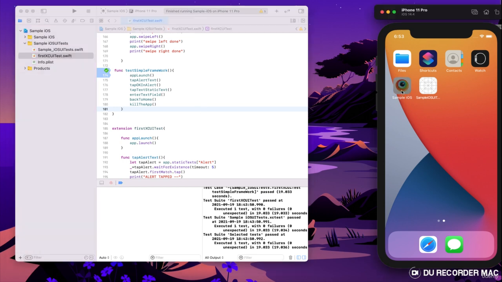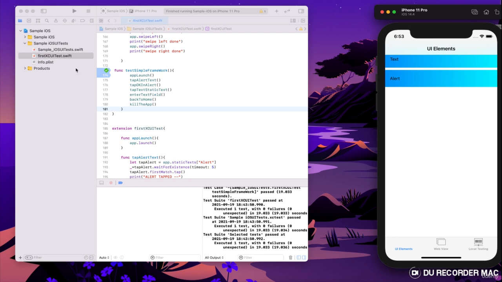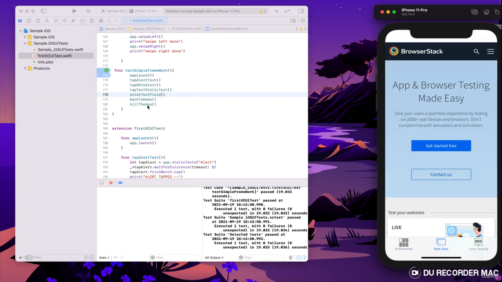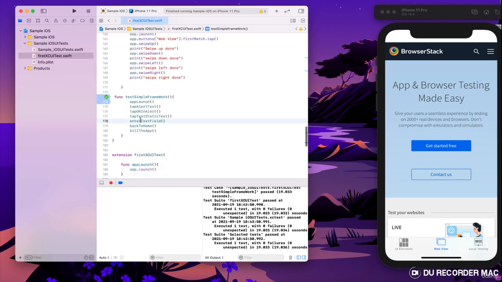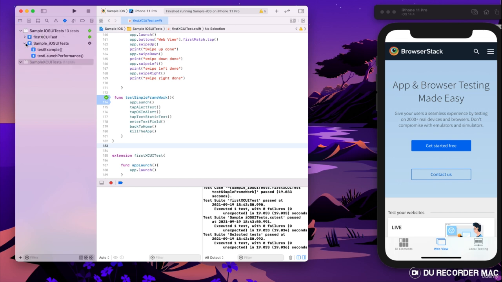For example, all these operations we did at the UI element screen, so we can name it UI element screen. Then again, for web view, you guys can practice: create a separate script file for the web view screen and write test cases like this. So do one thing, just extend that, create methods for these pages and create a test case like this.